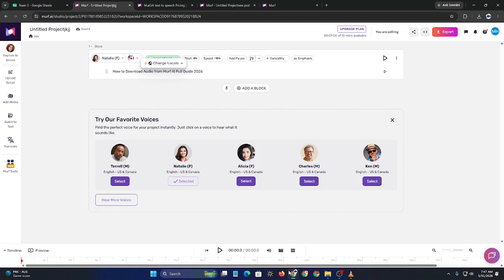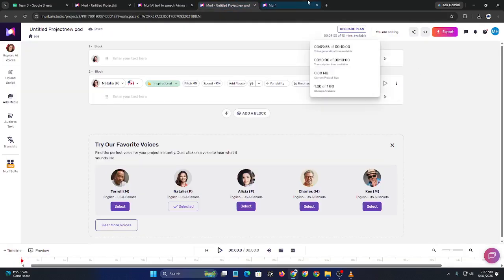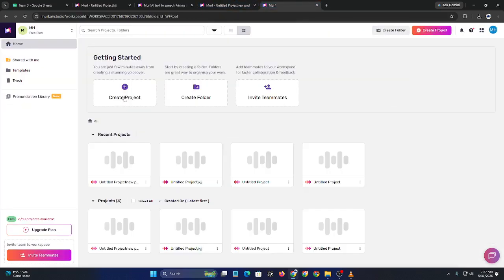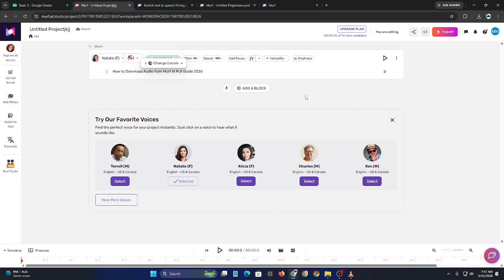First, open Murf AI in your browser and sign into your account. Once you're inside the dashboard, look for the voice cloning or custom voice feature depending on your account plan. Now start a new voice cloning project and carefully read the voice consent and verification requirements. So Murf AI usually requires permission confirmation before creating cloned voices.